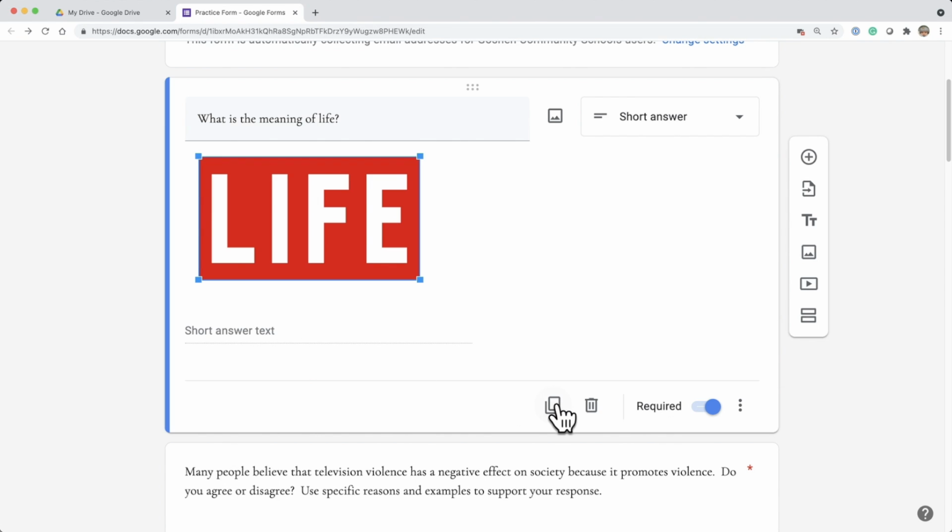You have a couple other things on this question, and these will be on the other questions too, so I'll try not to repeat myself. This one here is duplicate. If you've got a good question and you want to duplicate it or copy it, you're going to click on this. If you started that question and you don't like it and you want to delete it, you're going to click on this.